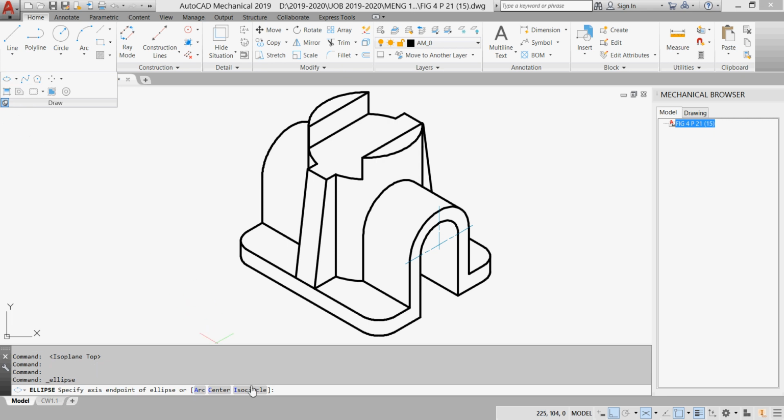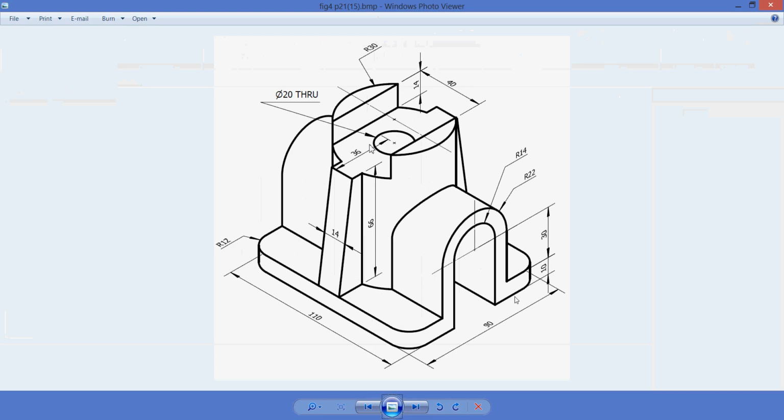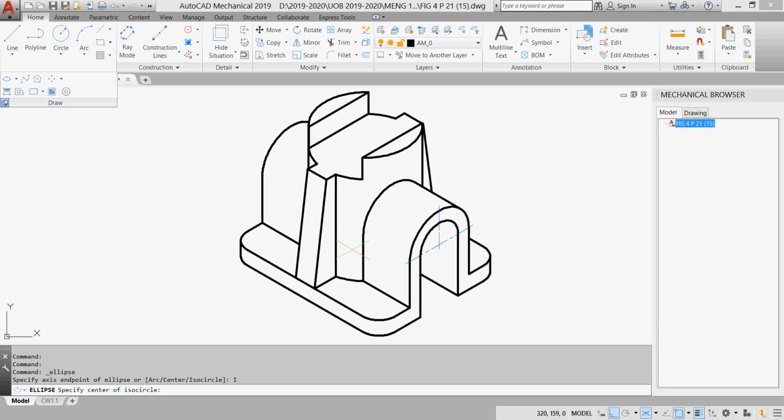This is my hole, and the hole is 520. So I go back here. So where's the center? This is my center. Can we draw it? No. We need to take isocircle. Don't forget. Don't forget again. Isocircle first, and then find the center. Where's my center? Here's my center, and it's 2, 0.